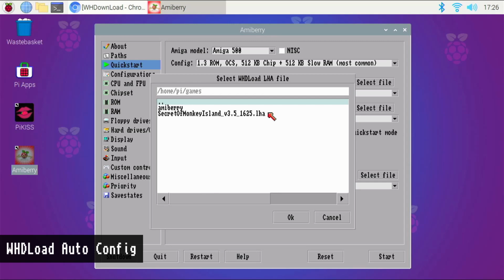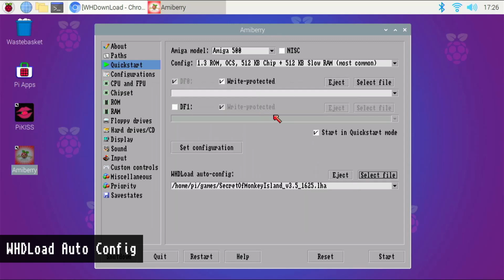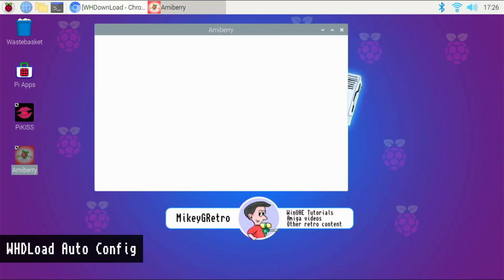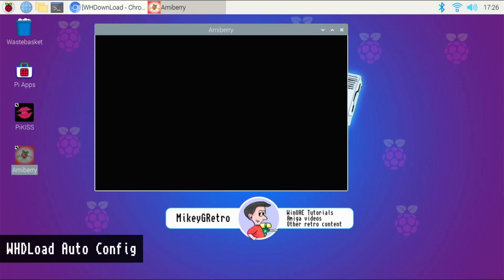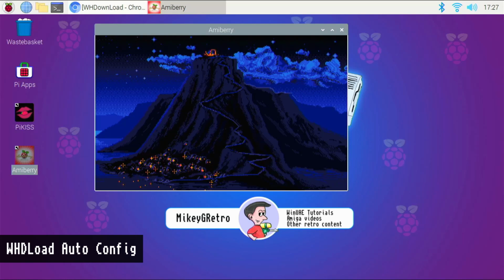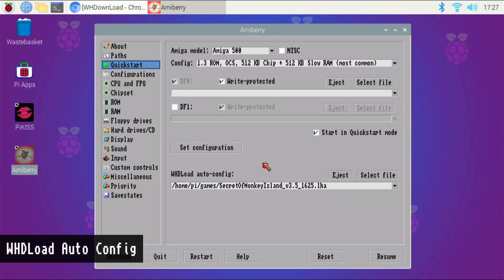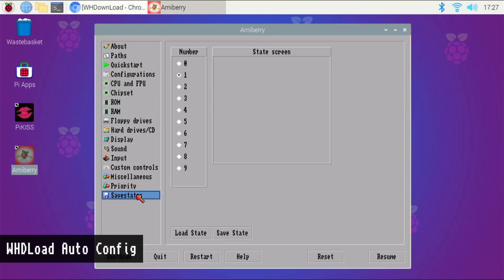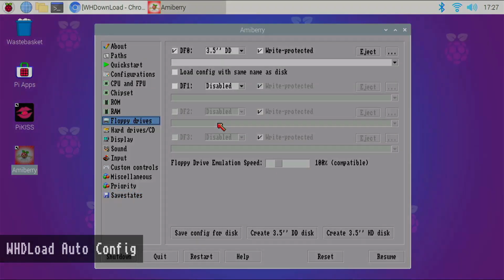So there we go, I've got my Secret of Monkey Island. There we go, that's selected there. And all I need to do is click start. It will detect what configuration it needs, and there we go, it's now loading up the game. So there we go, we've got the beginning of Monkey Island. Now, one of the things I don't recommend is actually using save states in WHDLoad games. Only leave the save states for games that you're running off of floppy disk or ADF files.